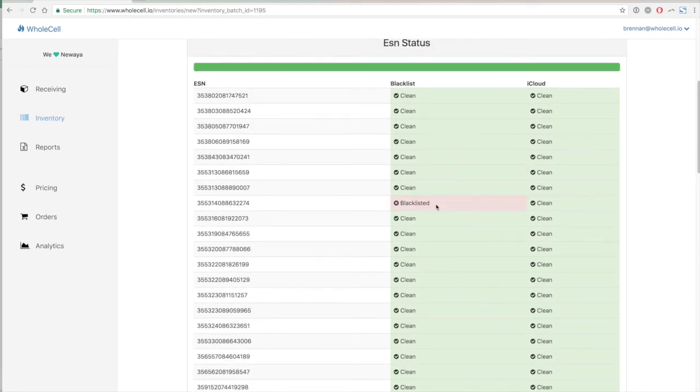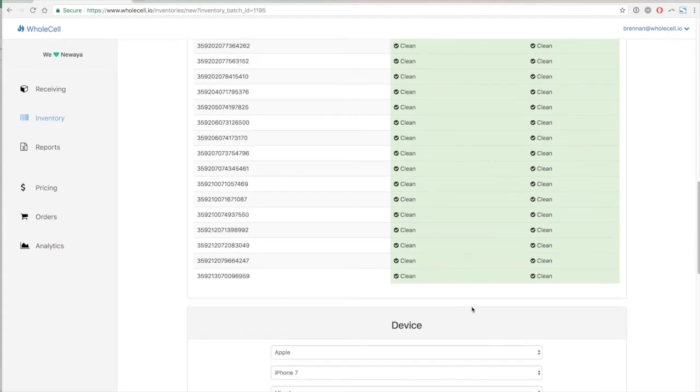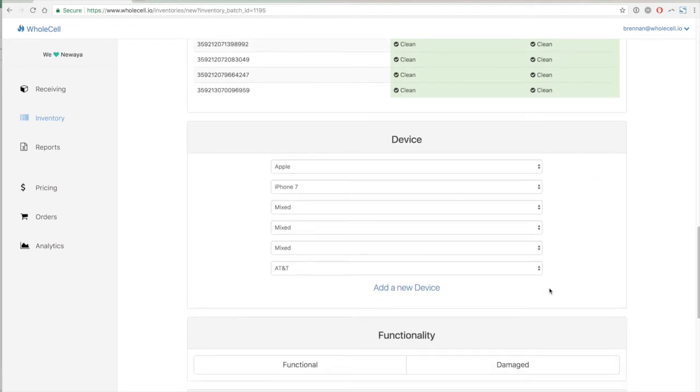We just had one that was blacklisted, and the rest are clean on blacklist, so clean on lost and stolen, and also clean on iCloud checks. So no FMIs there.